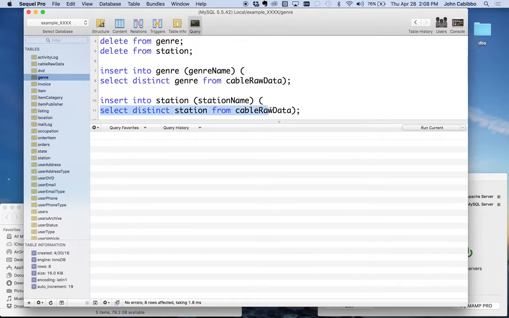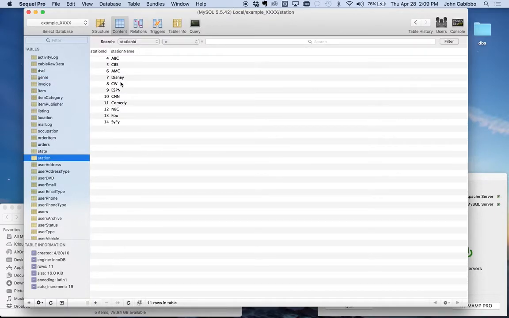So once I do that to the genre table, I can do the exact same thing to the station table. I can say, let's select the distinct station from raw cable data, and this gives us all of those distinct values. Now, if I modify it with an insert into select from, it says 11 rows affected. Let's go look at that station table. And there are all of the unique stations we have. Okay, so far we've taken care of 2 of the 3 tables. We have the station table populated, we have the genre table populated.